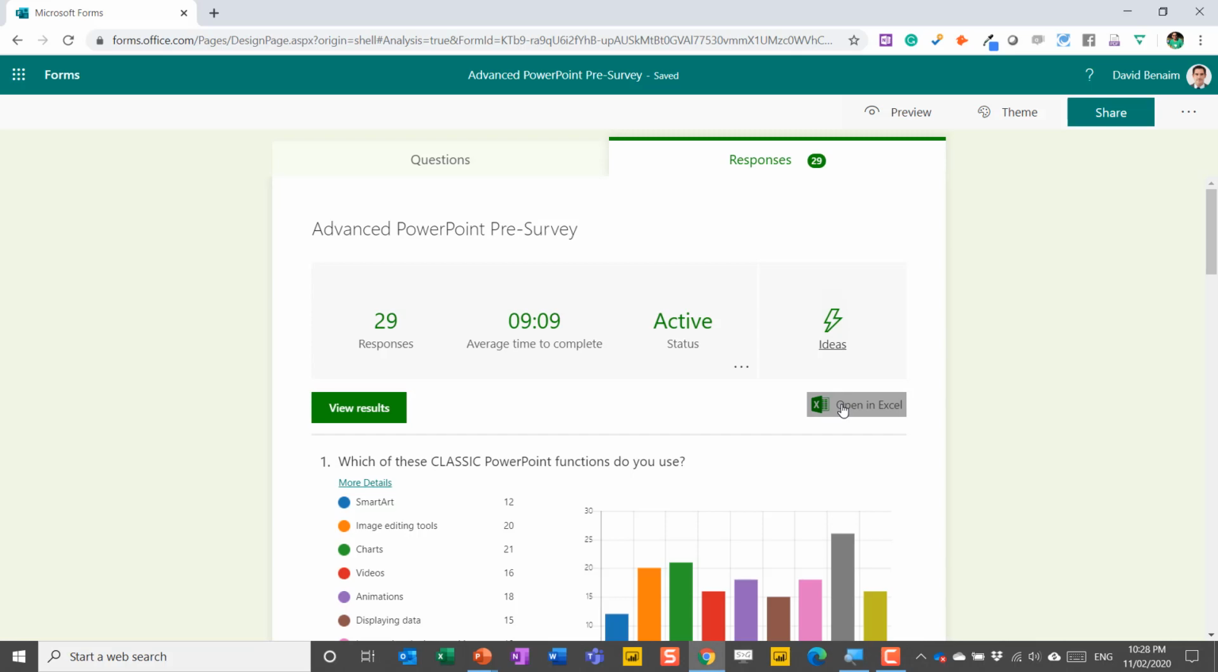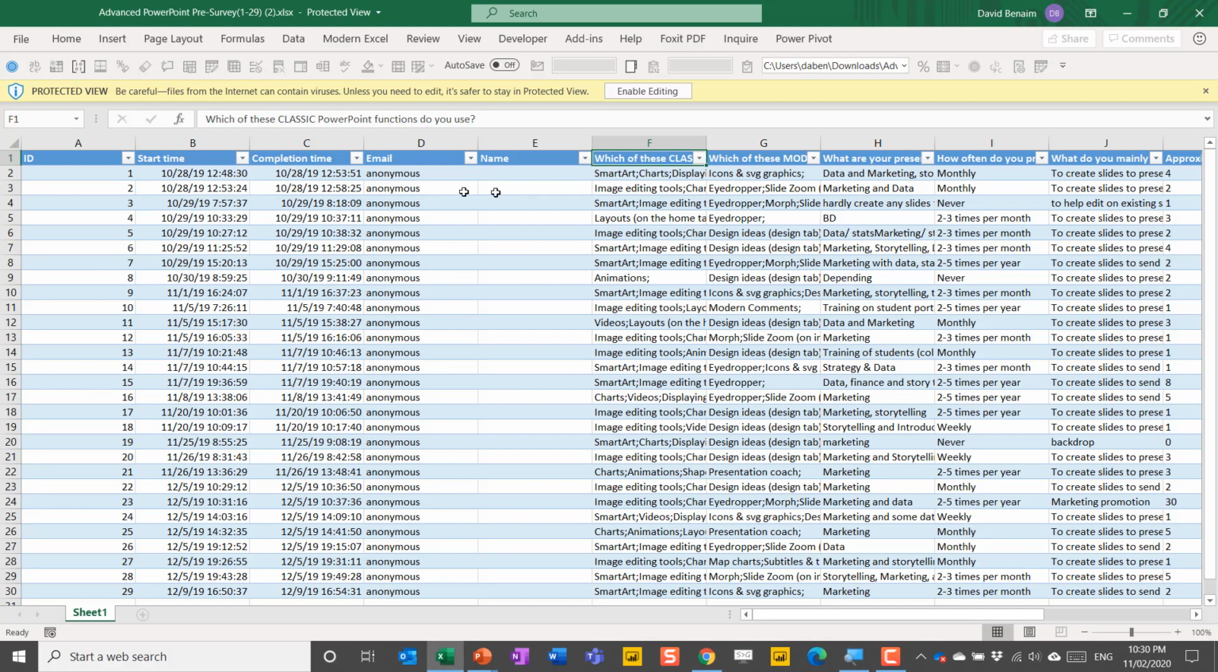So if I open in Excel from this data and I go to this question, which of these classic PowerPoint functions do you use? And here, because it's multi-select, they're all separated with a semicolon. It makes it hard for me to analyze. So let me enable editing.